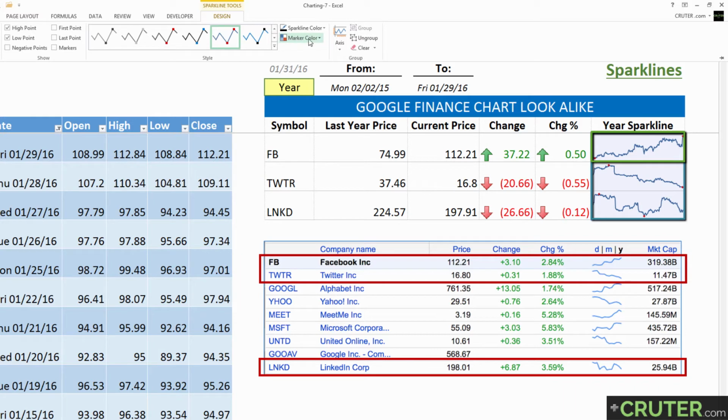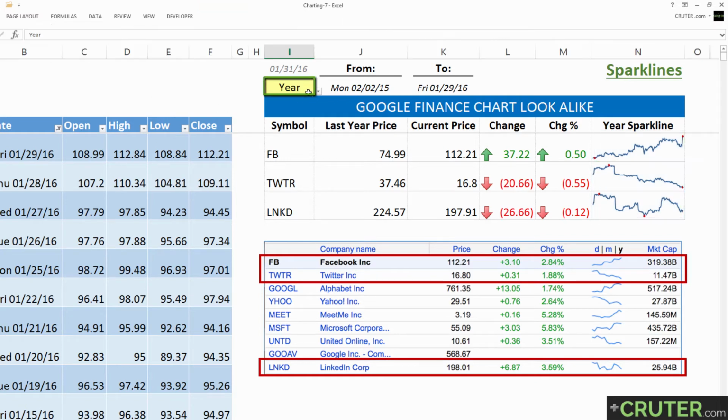Same thing with the markers. So right now my markers are red diamonds, and you could change those markers to something else. And then you can turn on more markers by clicking these checkboxes. Now let's take a look at this year drop down here and switch it to month and see exactly what is happening and why Excel is able to then calculate a different Sparkline and also dynamically update these values.